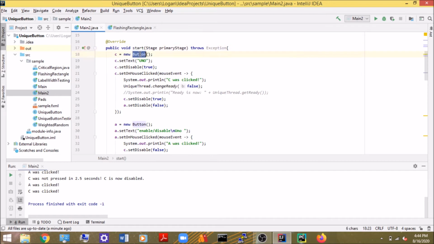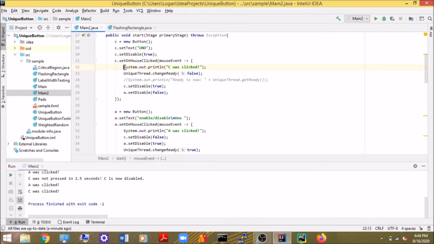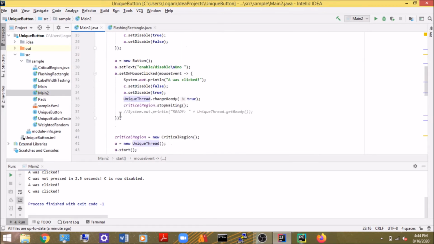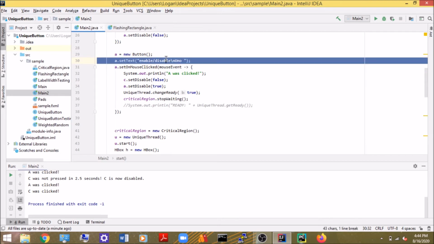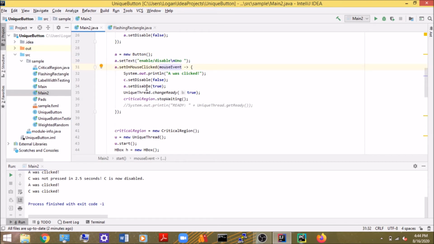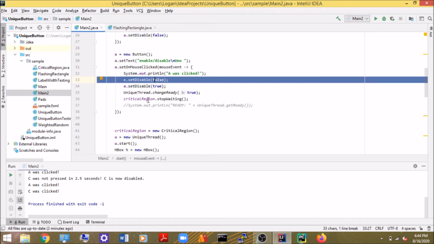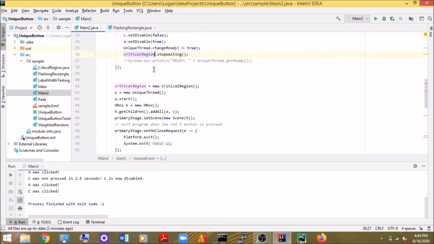It creates a new button and it's called Uno. So this is the Uno button. And if it's clicked, we'll see what happens later. And then here we have the button called A. And then this is the text. And when it's clicked, C is enabled. We'll see what happens with these later.